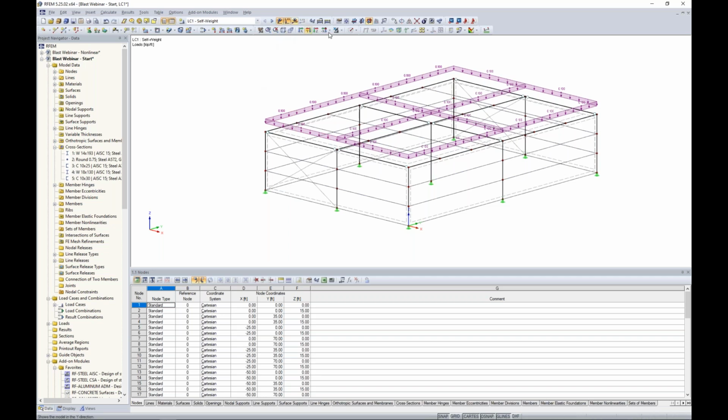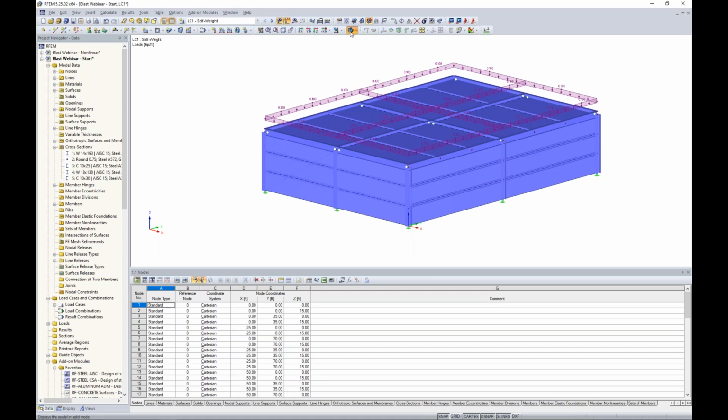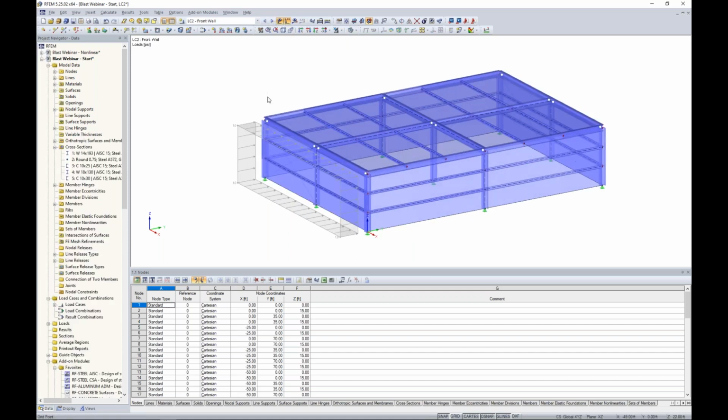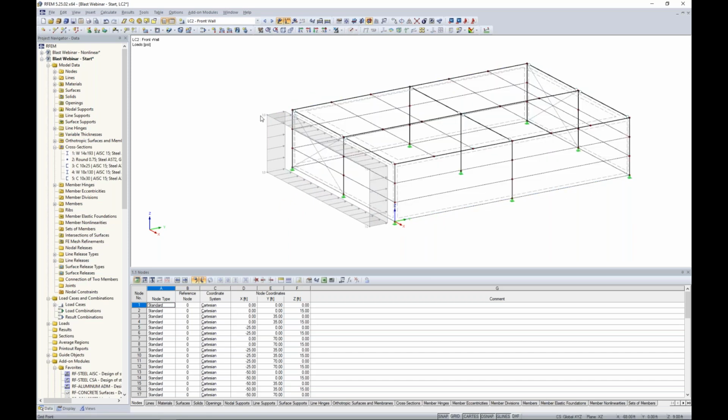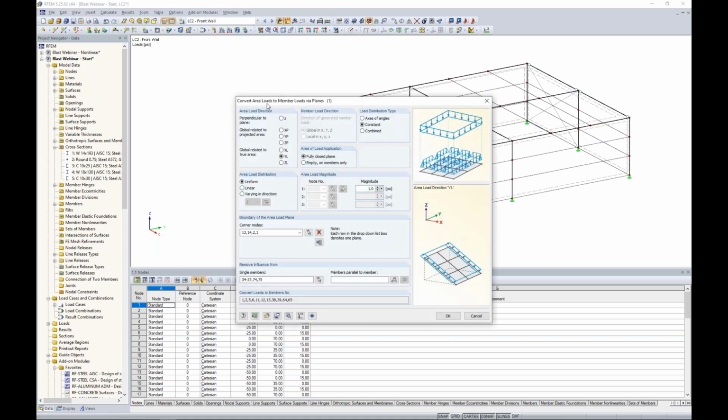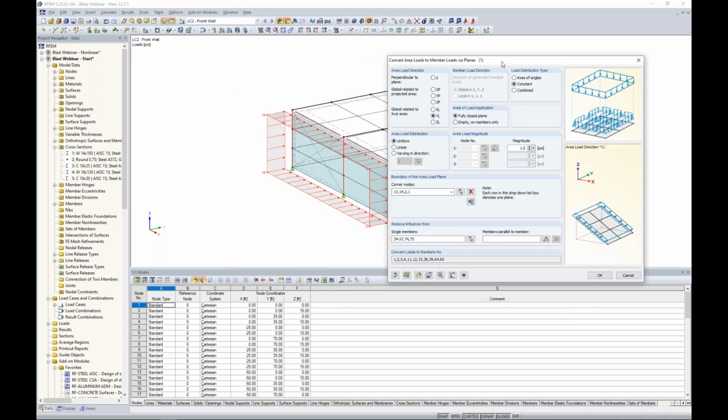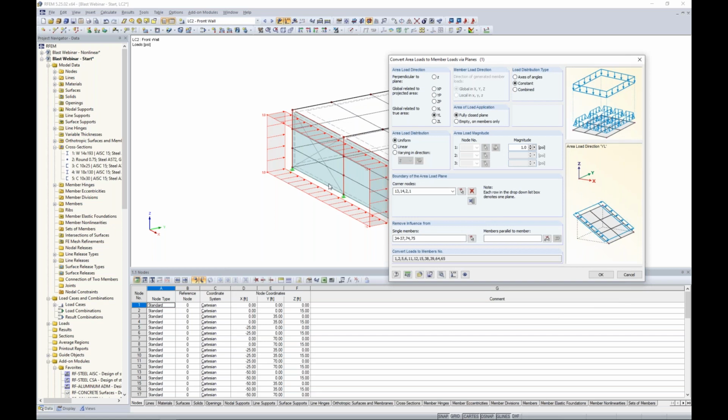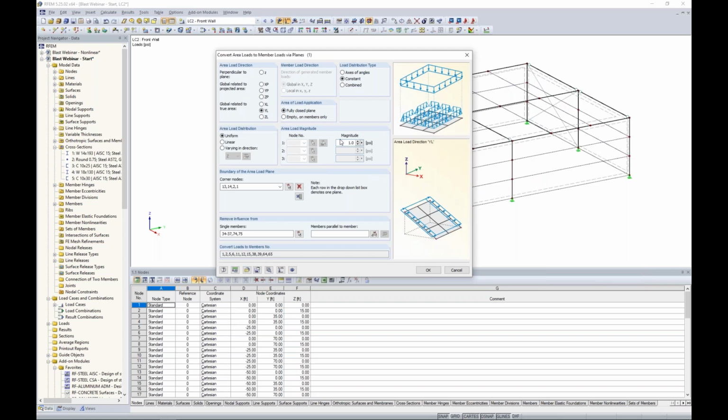Now, the next load is going to be for my front wall. We can see this load applied as an area load. This is to initially account for that blast load acting on this front surface. This area load here is a bit special because it's going to convert the area load to member load. So I'm not necessarily applying it to this surface, but rather I want it to be applied directly to these main lateral resisting frames. And you can see that the magnitude is set at 1 psi.